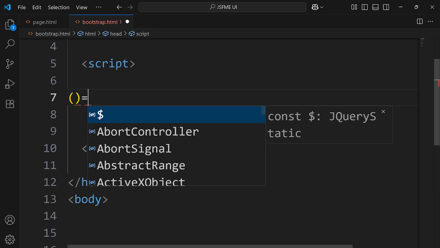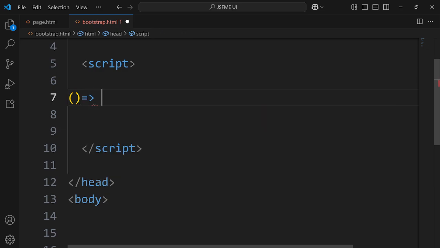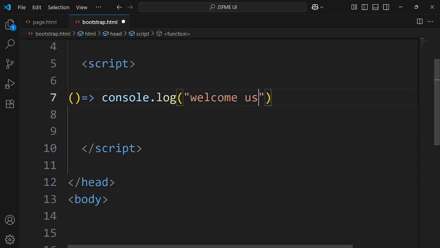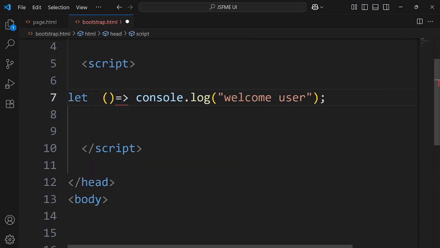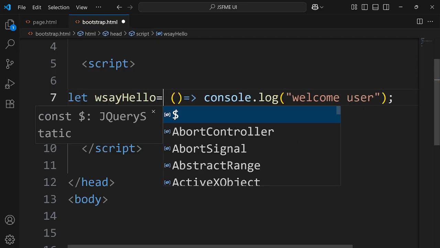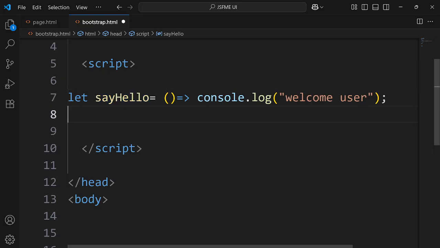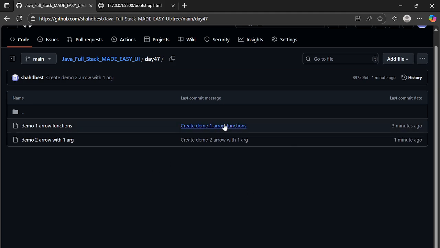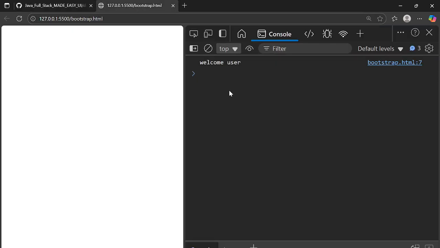So what we can do is simply create arrow functions like this, and then say console.log and say welcome user. So things like that. Fine. And to call this particular function, we can store it into a variable and then call it. Let's say sayHello equals the function, and you just call sayHello. That's it. So that should print the result welcome user. So this way we can create arrow functions without any argument.